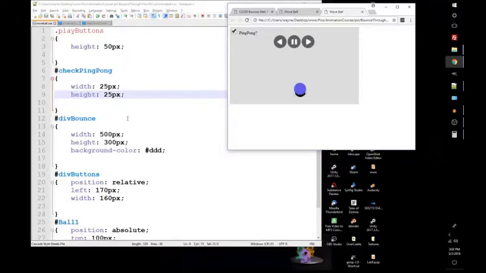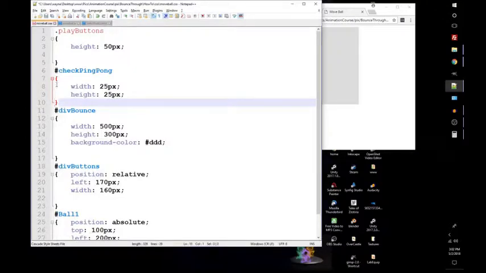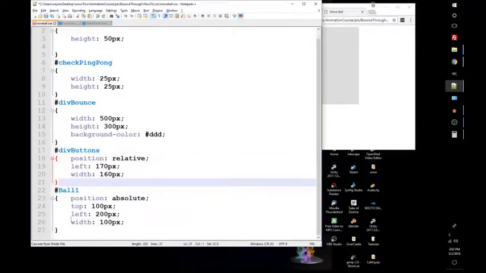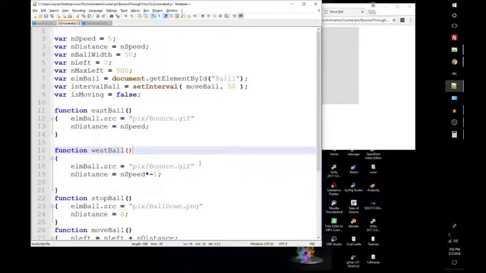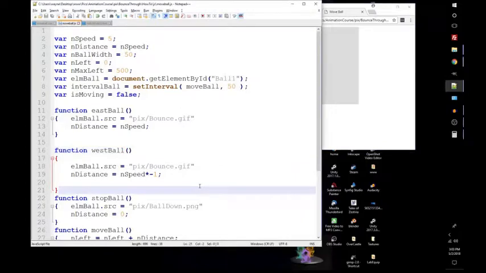Okay, so that all seems to be working. Our ping pong, of course, isn't doing anything yet. We need JavaScript for that. So let's go to the JavaScript, and how do we find out what the ping pong value is, the checkbox value?